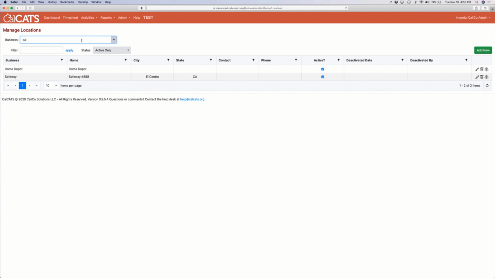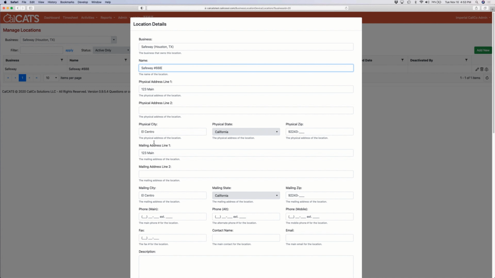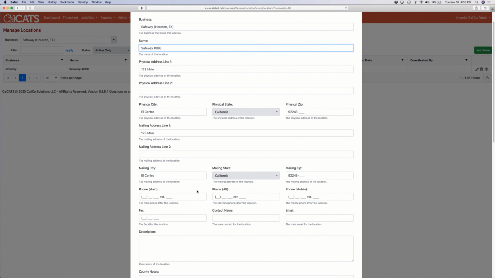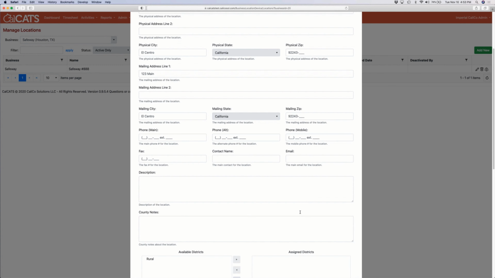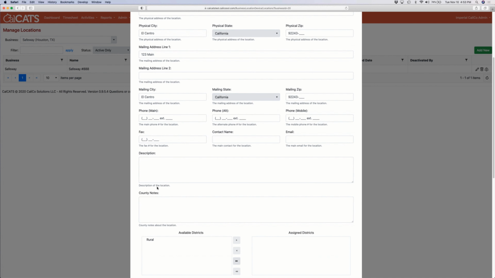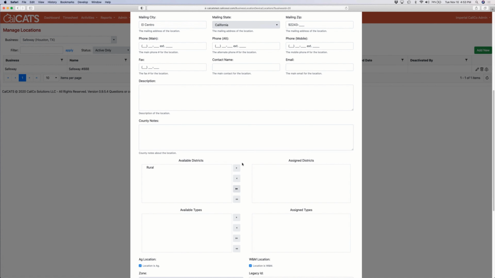So let's go back to Safeway here. You can see the parent business is Safeway in Houston. We have a physical address and a mailing address. Contact information: phone, fax, contact name, email. And then a couple of just big text fields, description and county notes. These are whatever use you want to make of them. So if you want to keep track of information about the location, obviously these are pretty easy for somebody to look up, but they don't really serve any specific purpose other than being a place for you to keep notes.